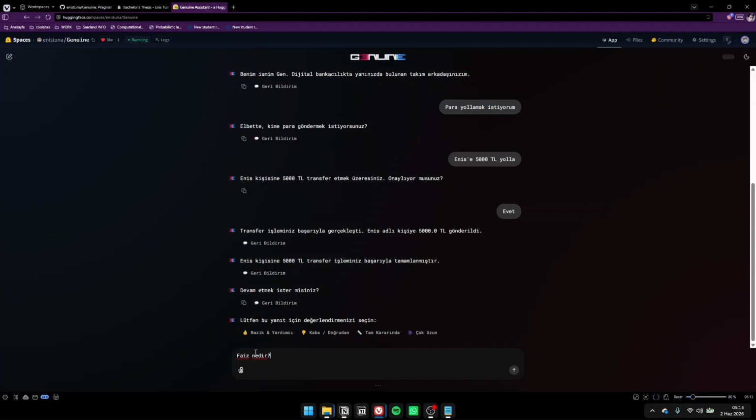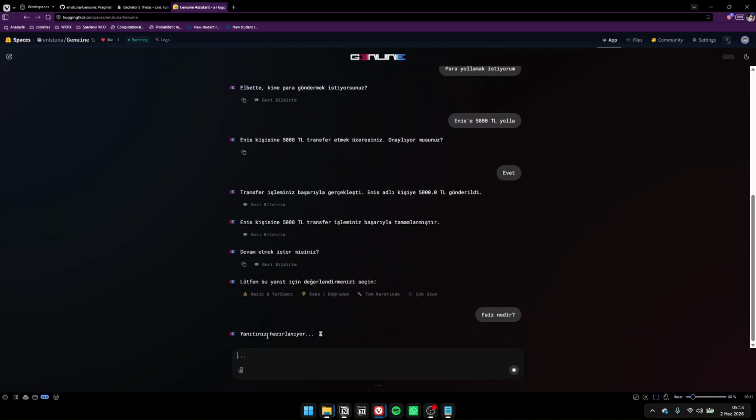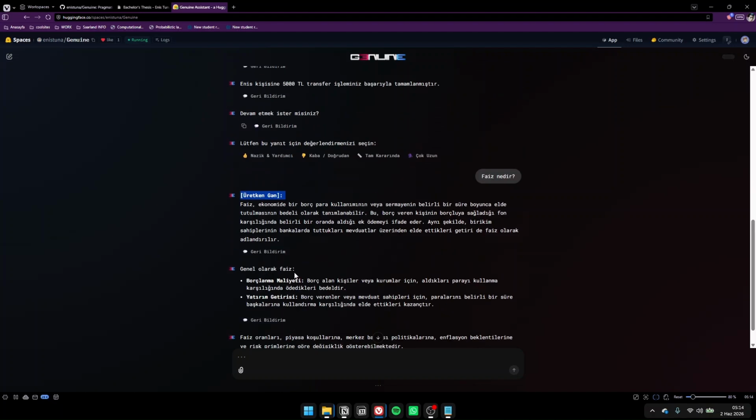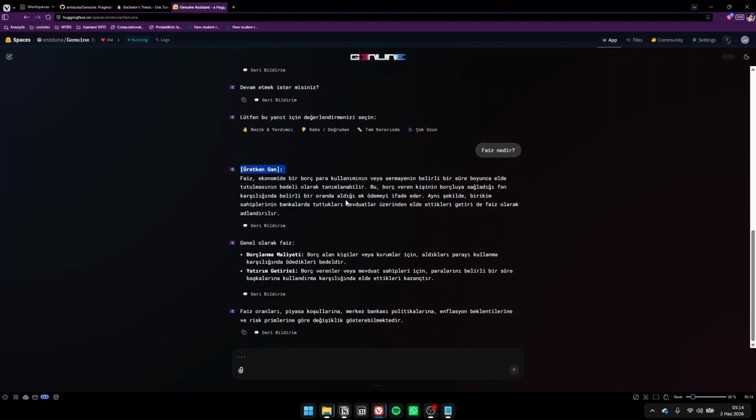And let's ask, what is interest? And it will prepare the response here, as you can see. And as you can see, it says üretken Jen. Jen is the name of the chatbot. And this is just the generative AI functionality. I denoted it so that the users know that this is the generative AI speaking here, taking action in this format. And this is the name of it.